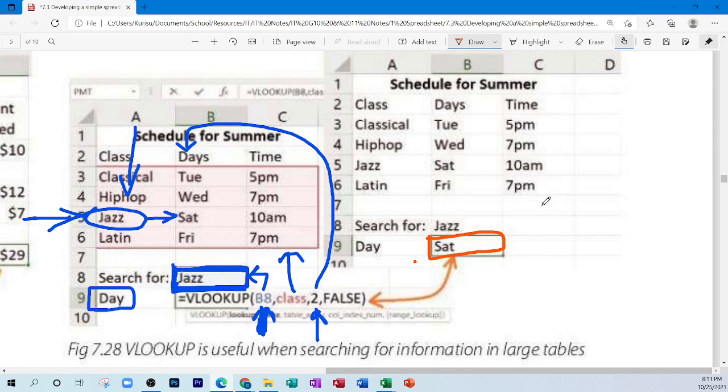You guys think you have an idea of how the VLOOKUP works? Or a slight idea? Or an idea? Yes, sir.